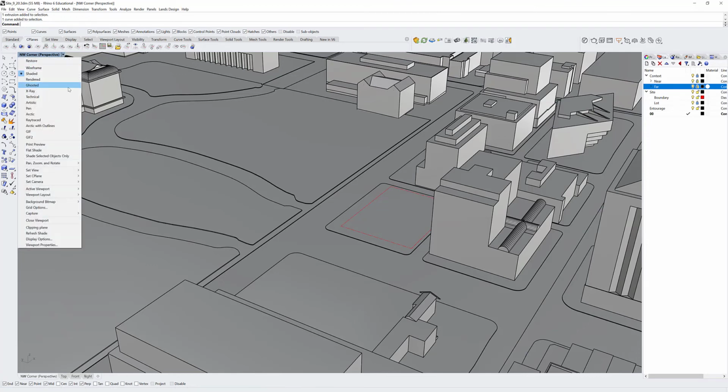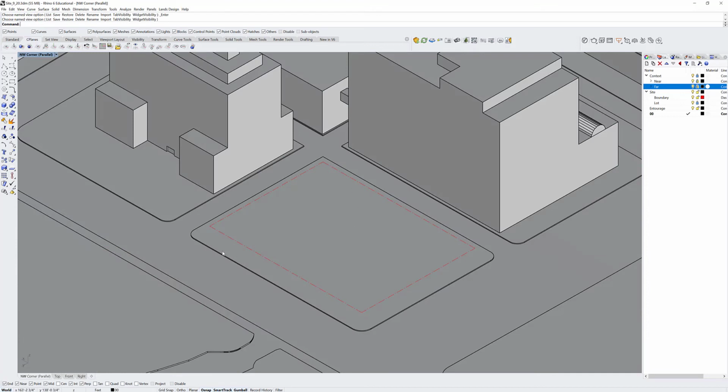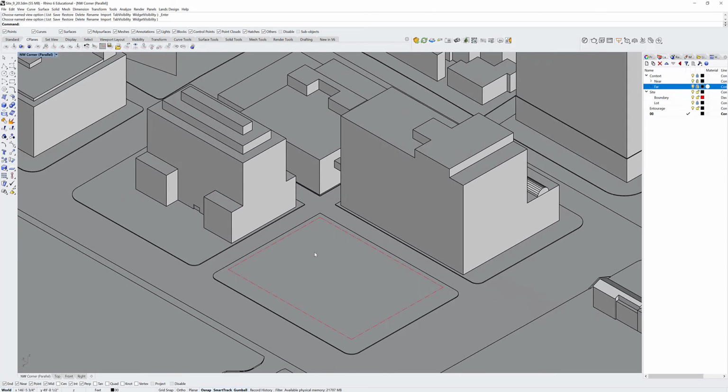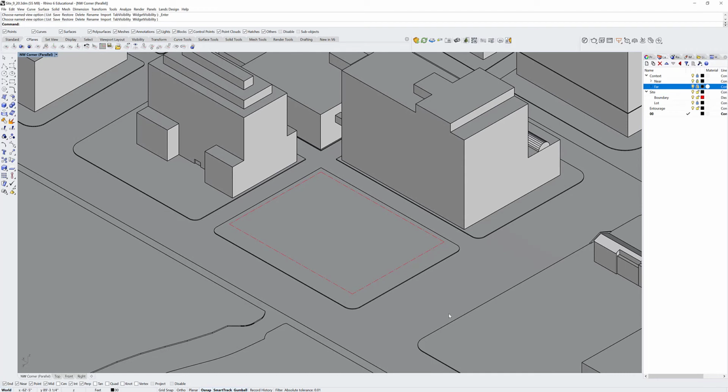There's also a view I've given you that's called Northwest Corner Parallel. So this is a parallel line viewport. So if you're going to do diagrams, this might be a good starting point. It's an isometric view. So that means if we draw a line here, this will be 30 degrees, this will be 30 degrees, and this is 120 degrees. So everything has a measurable dimension to it. You can measure all of the dimensions.